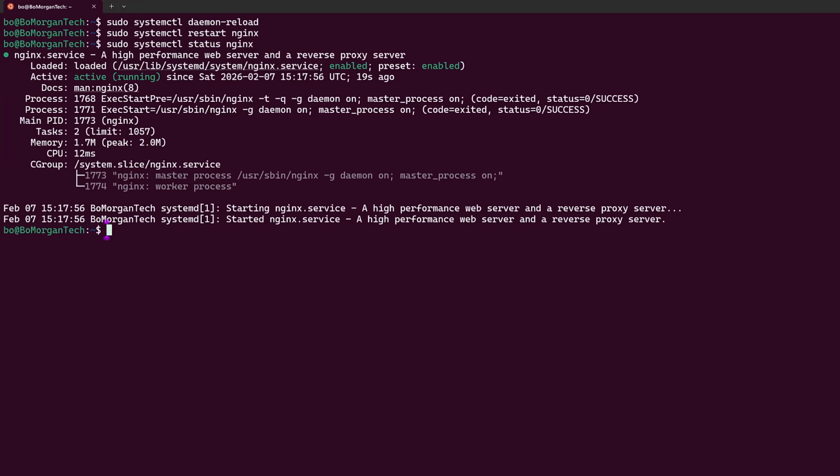And this is the exact workflow used on a production system. First you check the status, then you read the logs, then you fix the underlying cause, then you restart the service and verify the service came up.